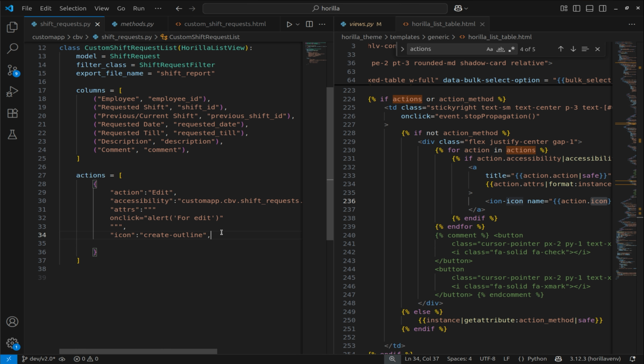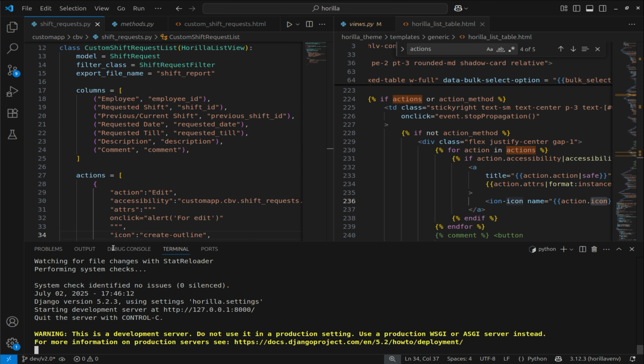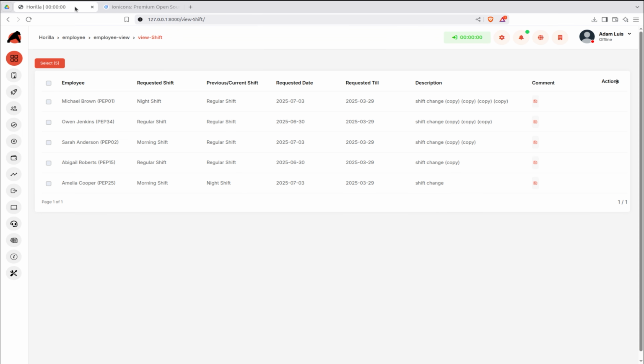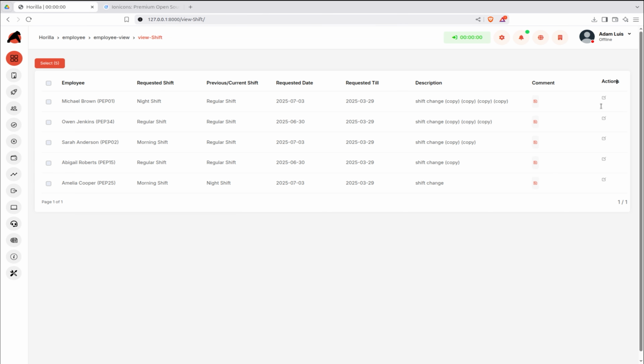Let's wait for the server. The server is starting up. Now when we refresh over here, you can see the action is added now. When I click here, you can see the action is coming for edit. Similarly, you can do it for the delete.